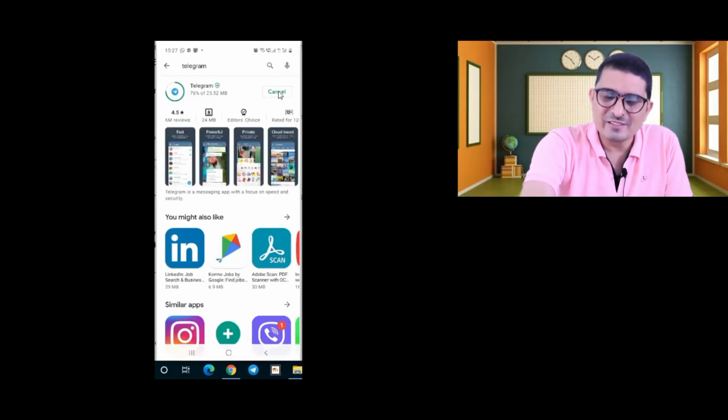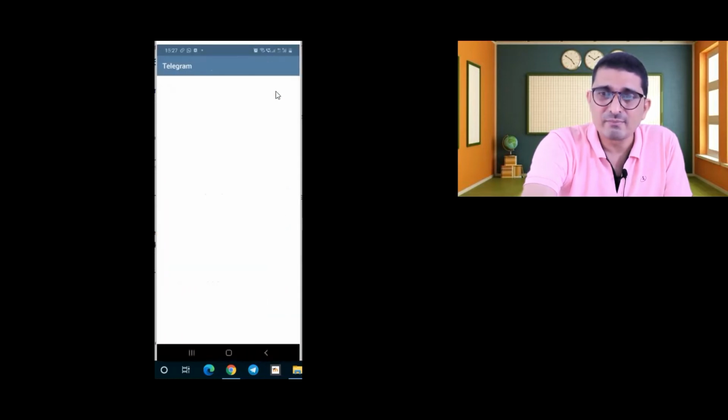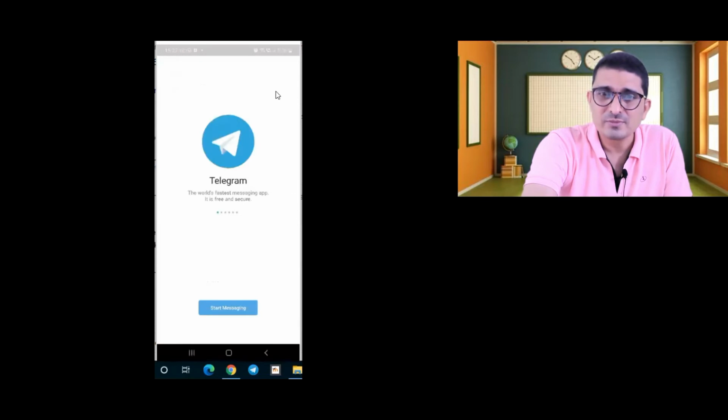If you have a better internet connection, it will finish within 2 or 3 minutes. So now it has been installed on my phone. Now just click on open. You will see this page: Telegram, the world's fastest messaging app, free and simple. Then you will see start messaging. Just click on start messaging.